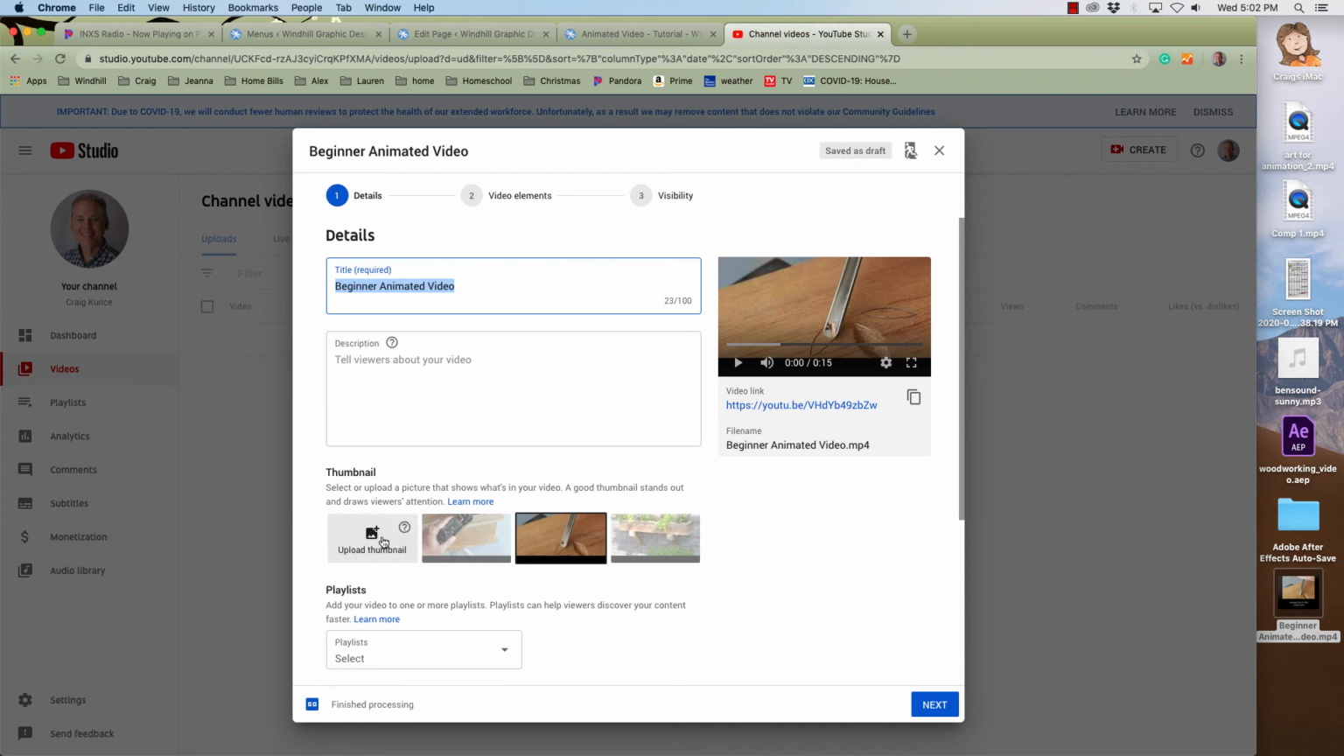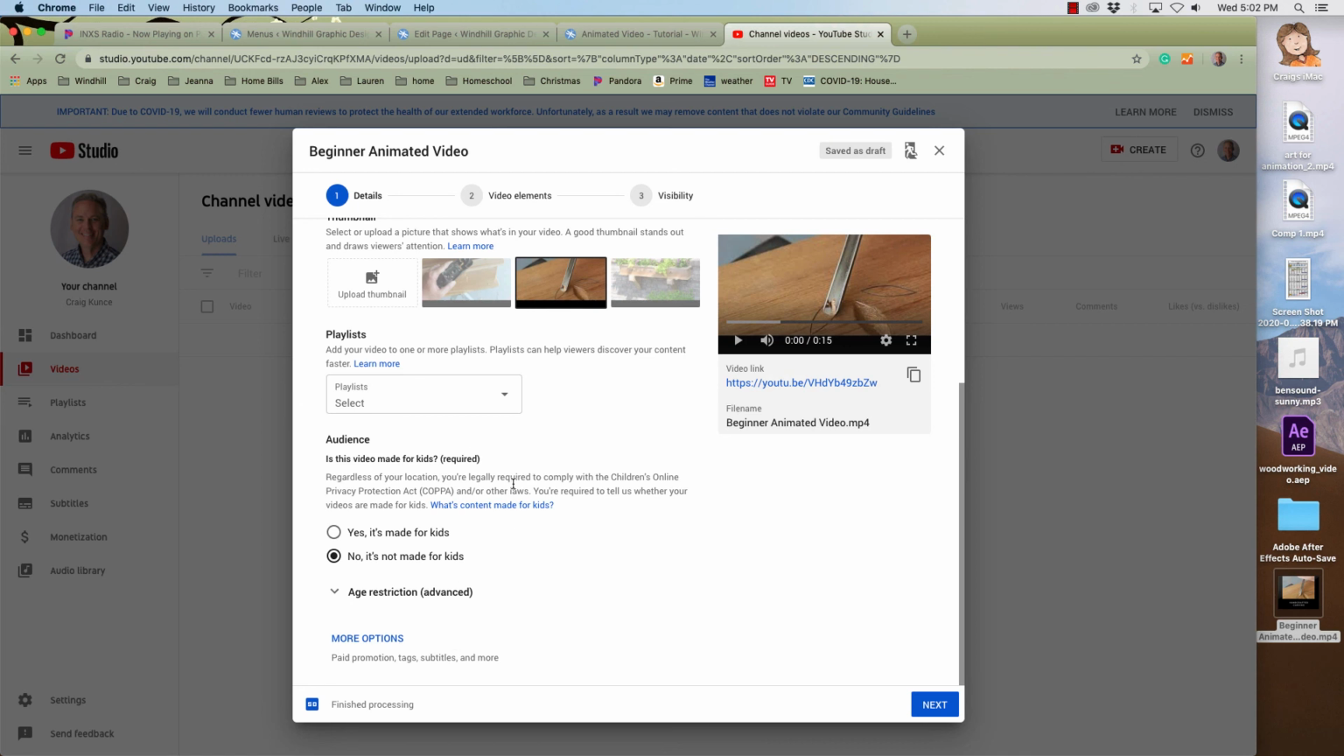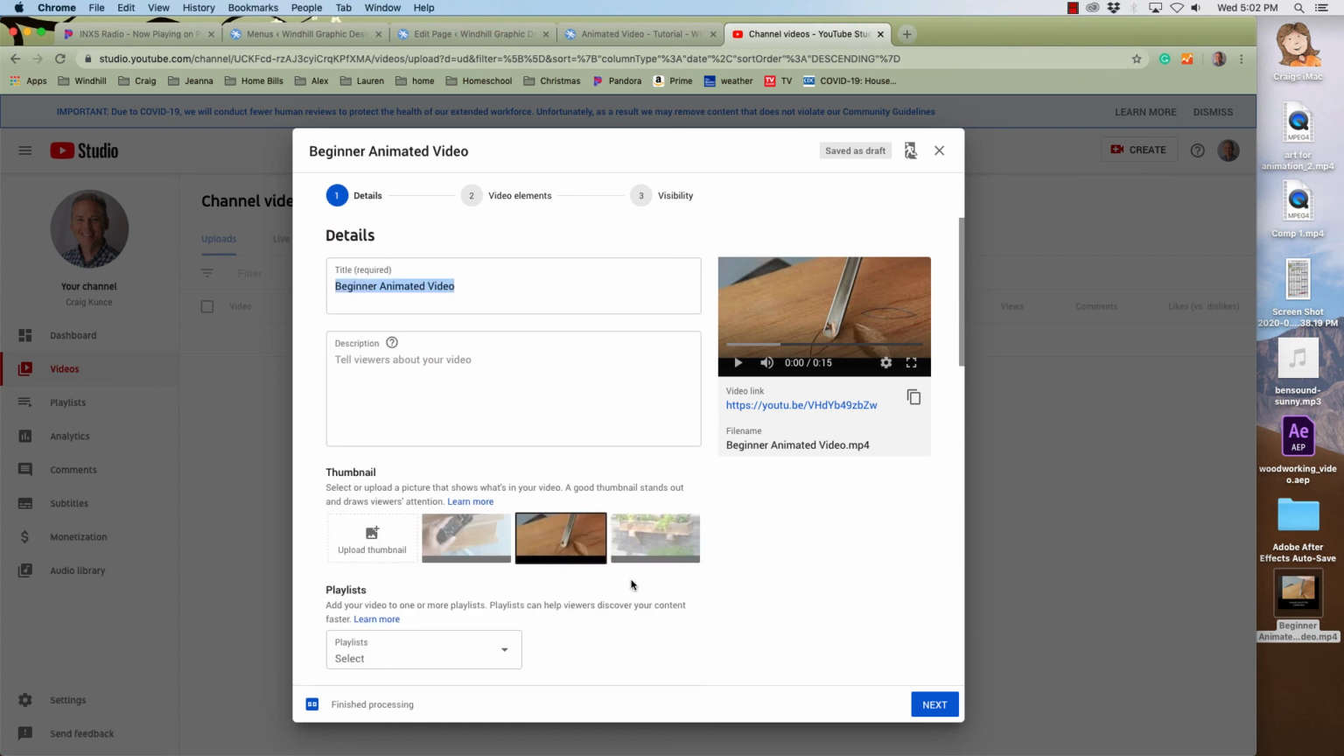You can make your own thumbnail images down here, or it generates some for you. And there's a couple other things you want to work on down here. A new law in 2020 makes you check if it's specifically made for kids or not. There's a bunch of other options down here you can go through and check. But really, that's it. Once this gets uploaded to YouTube, you can start sharing it with the world.